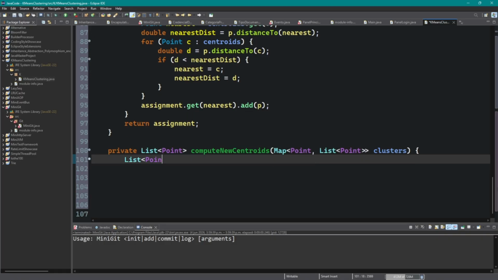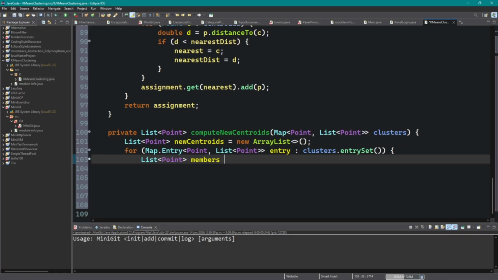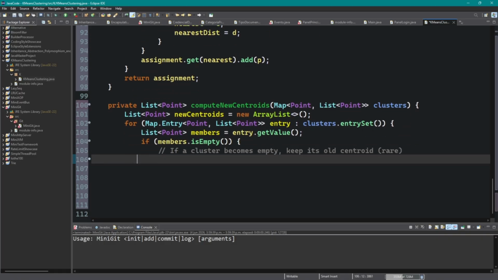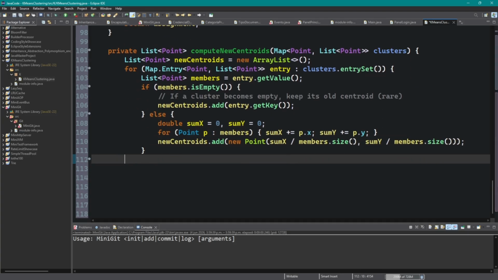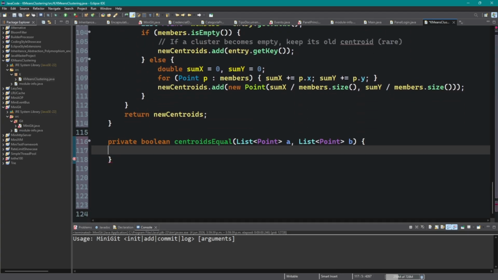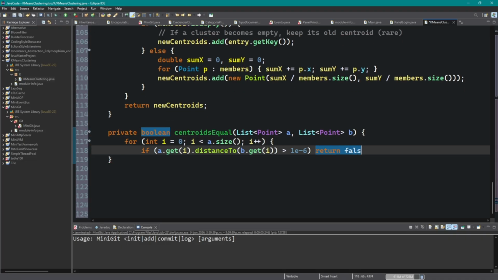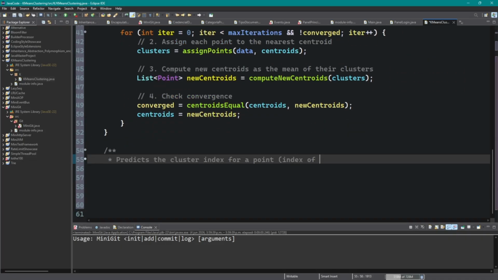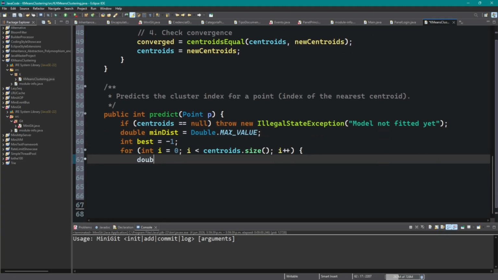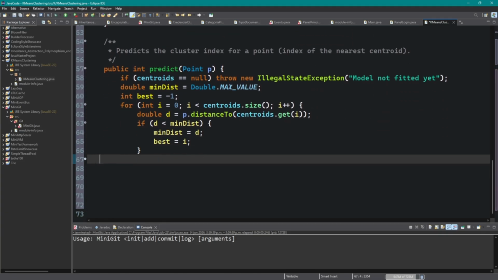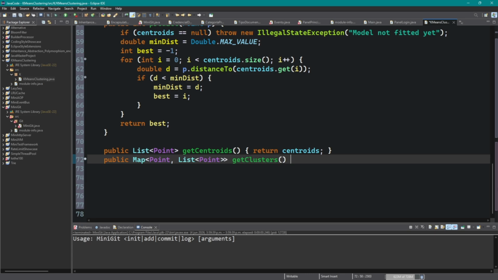Compute new centroids calculates the mean point of each cluster. If a cluster is empty, which is rare, it keeps the old centroid. Centroids equal checks whether centroids have moved less than a tiny threshold, signaling convergence. Predict finds the nearest centroid for a new point and returns its cluster index. The getters expose the final centroids and cluster assignments after training.